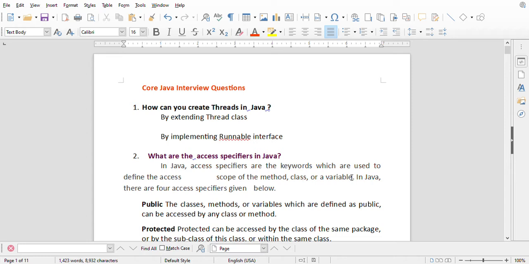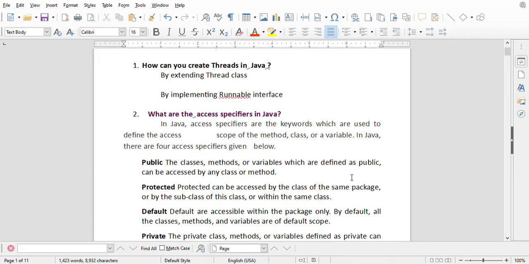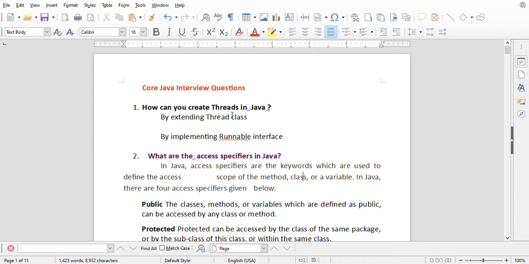So let's start. The first question is how can you create threads in Java? There are two ways you can create threads in Java, right? You can either extend the Thread class or you can implement the Runnable interface. That is the answer we should know. Threads is an important concept, so these questions often come.